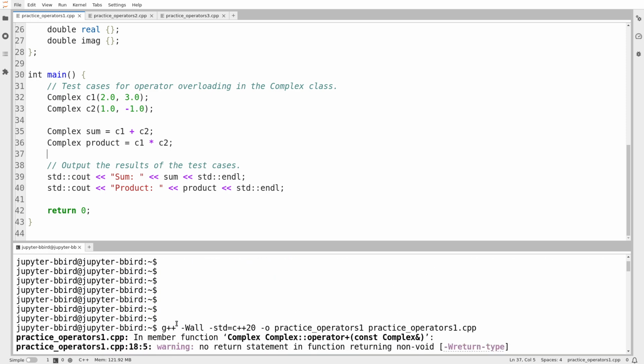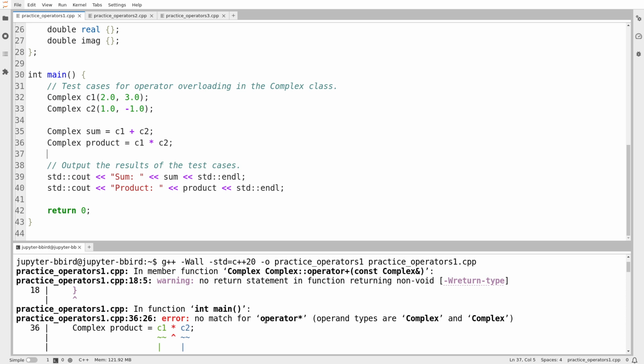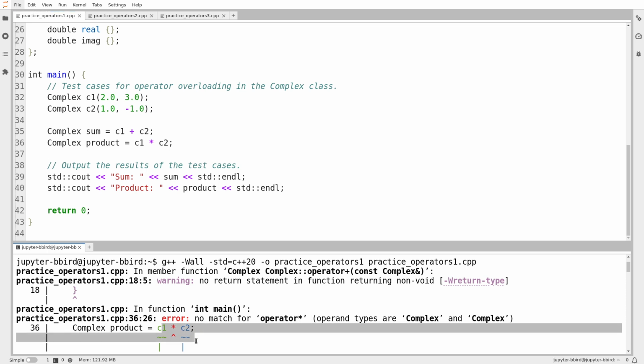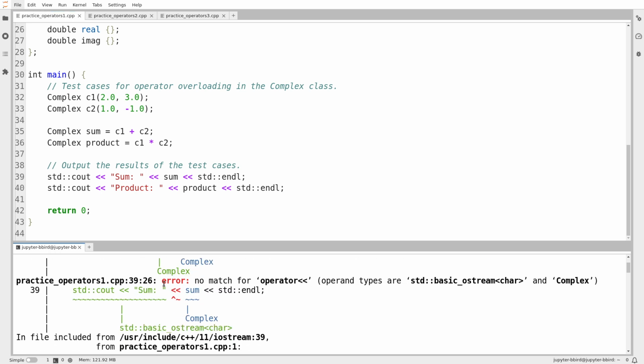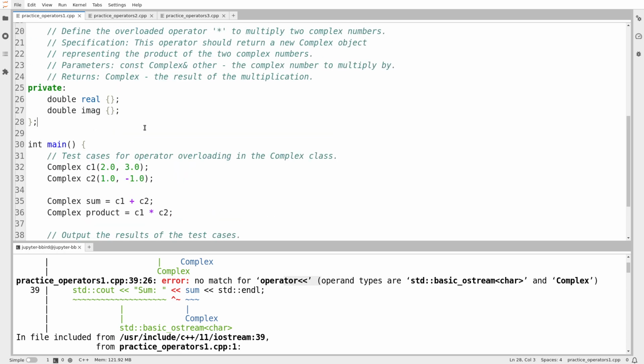It's so far up. Oh, there it is. Okay, finally. No match for operator multiplication. That's fair enough, and that's probably going to make a mess. But then the real mess comes out of this. It needs this operator. I'm trying to push my variable sum, a complex number, into an output stream. So I'm going to have to write an operator.